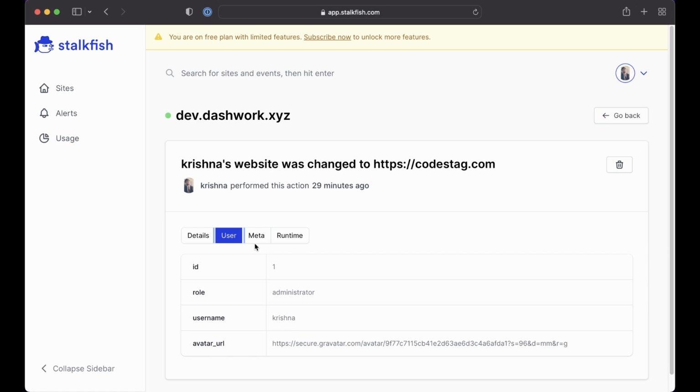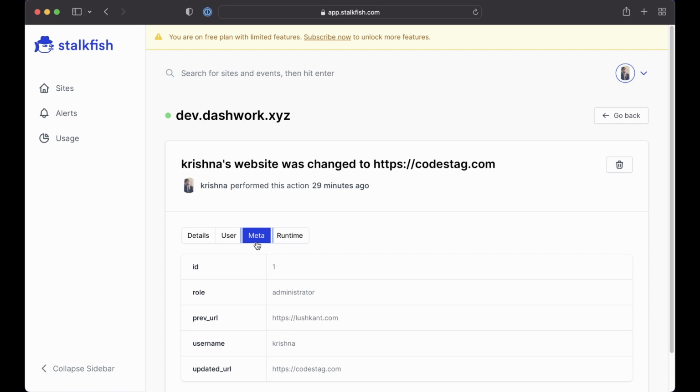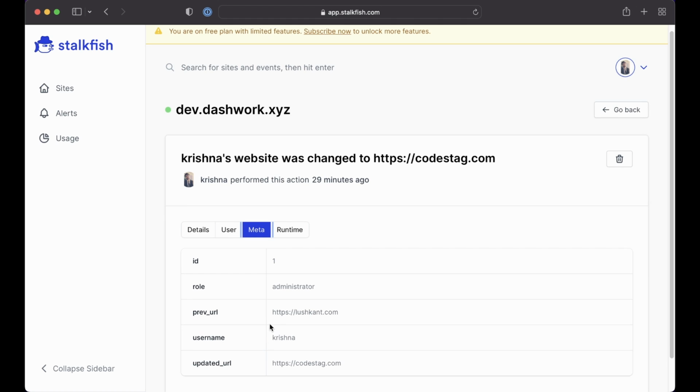Third is the meta tab. This tab contains the data specific to the event and will always be different for different types of events. If we take a look at this event, it holds data related to the user since this is a user profile update event. More importantly, this will also show previous and updated values, both at times when available.